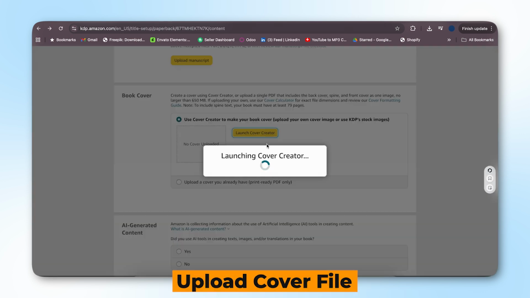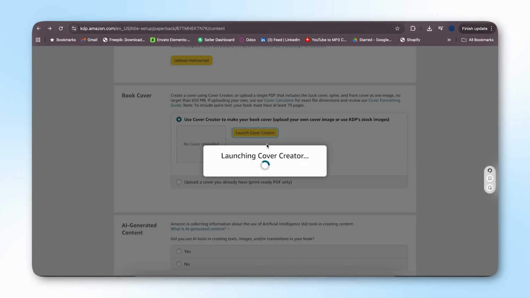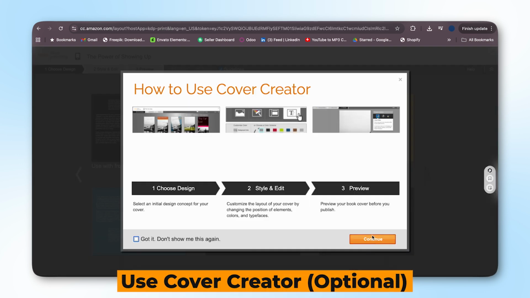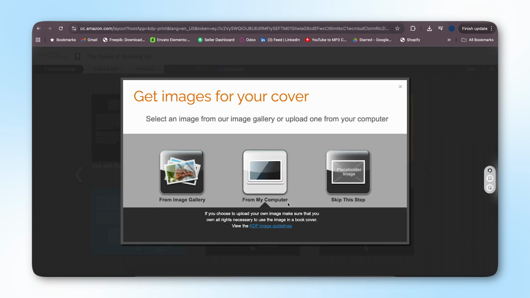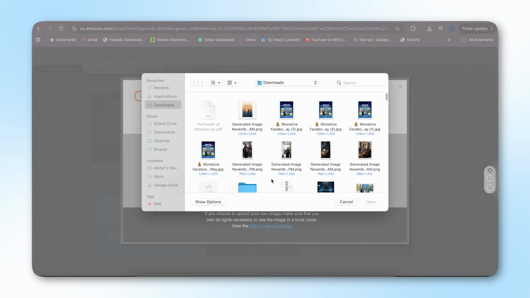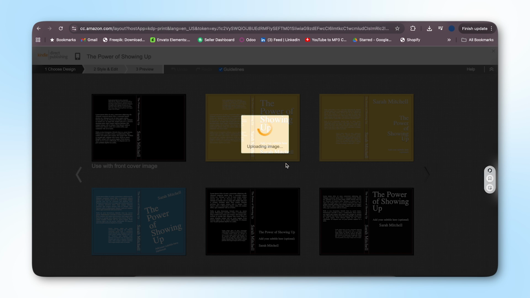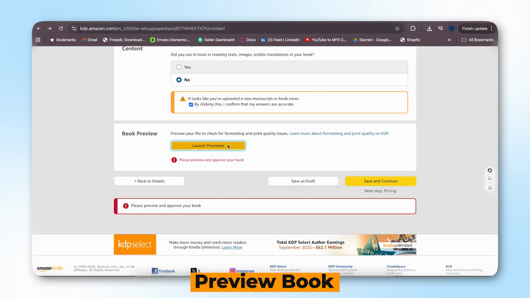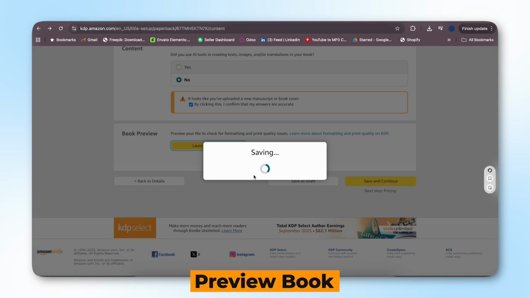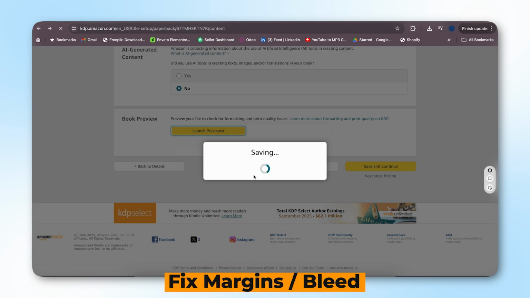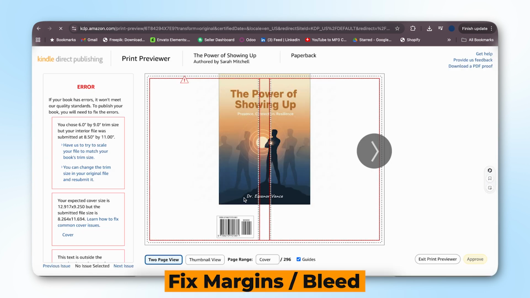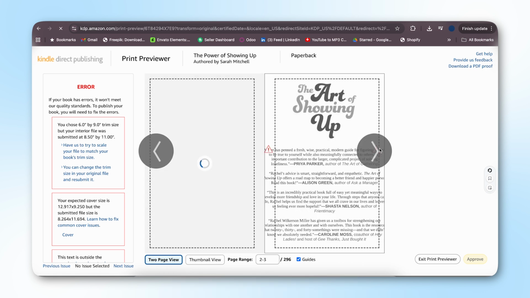Next, upload your cover file. You can design your cover in Canva or use KDP's Cover Creator if you want a quick layout. Now click Preview to review your book. If there are margin or bleed issues, KDP will highlight them and show you where to adjust.